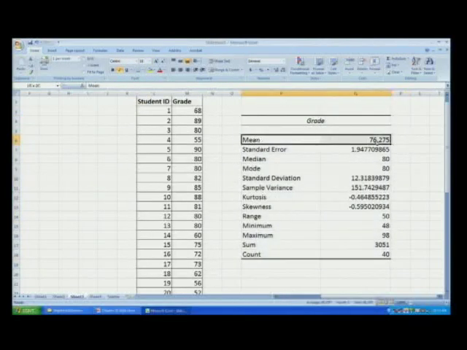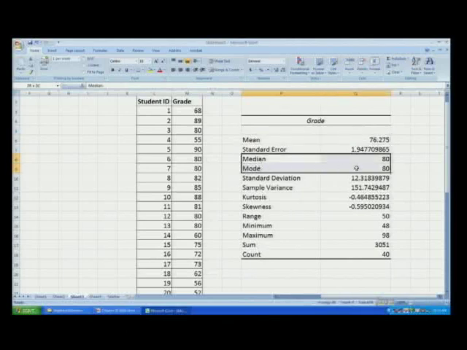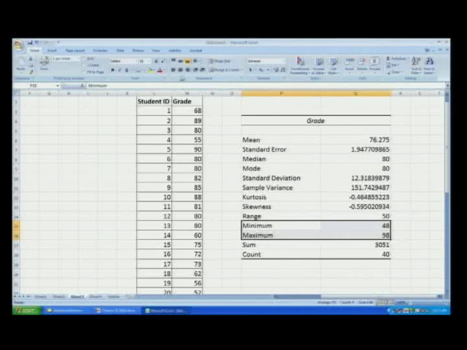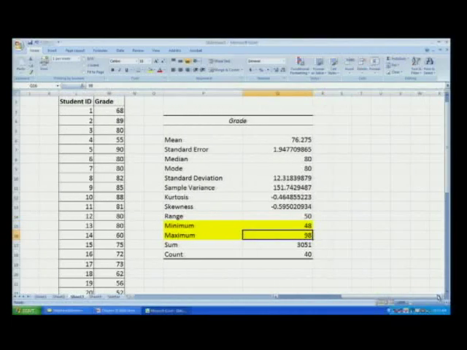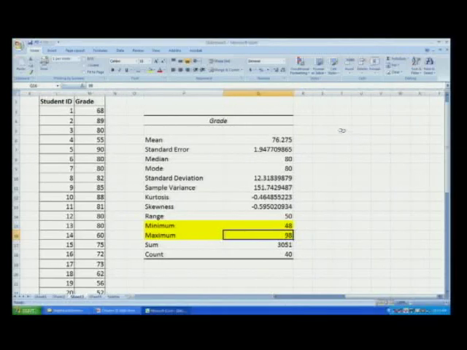We have the mean value, we have the median and the mode, and we have the standard deviation, the variance, as we did before. But our interest this time, since we are planning to construct a histogram, would be the minimum and the maximum values. And as we can see here, the minimum for this set of grades is 48 and the maximum is 98. That helps us in creating the bin range that we mentioned earlier.